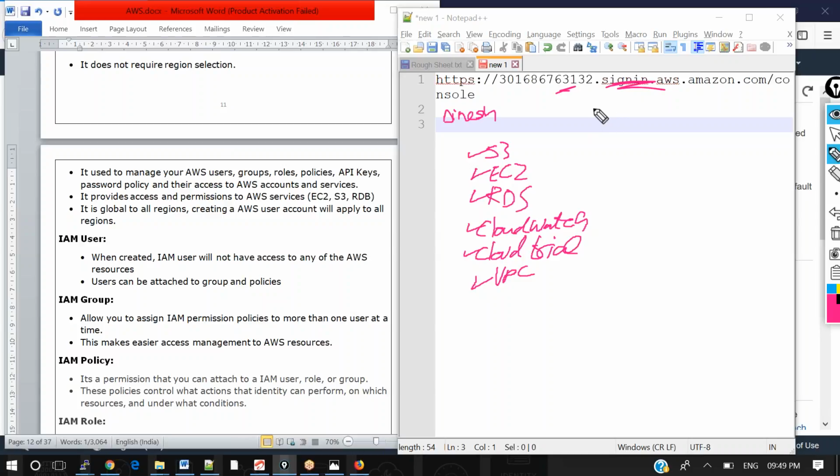And the next day, let's say Srikanth is joining my company. For Srikanth also, I need to give access for S3, EC2, RDS, CloudWatch, CloudTrail, and VPC. So day by day, if each and every user is joining, it will be laborious work for me to give access for each and every service. So rather than that, there are two types of groups.